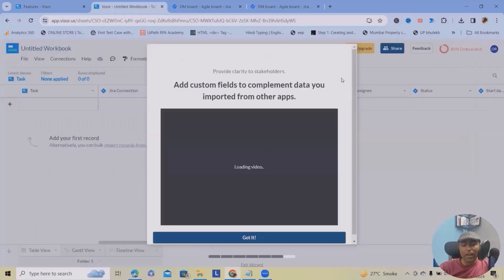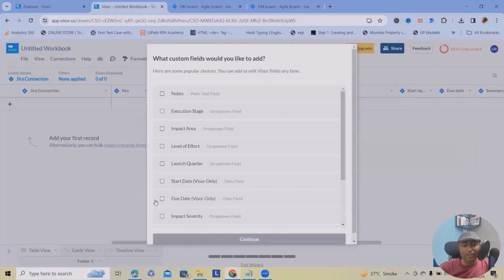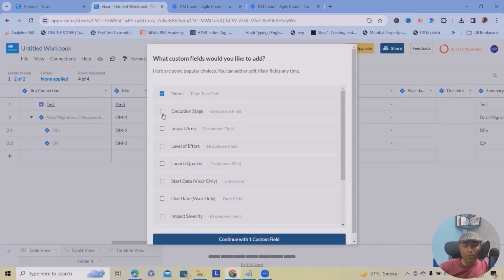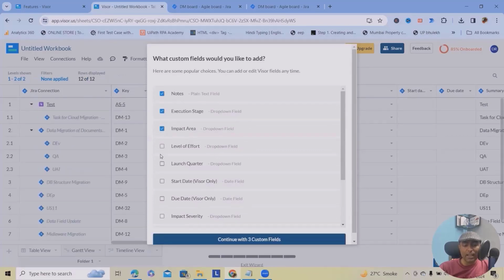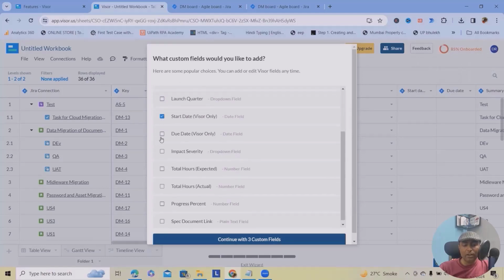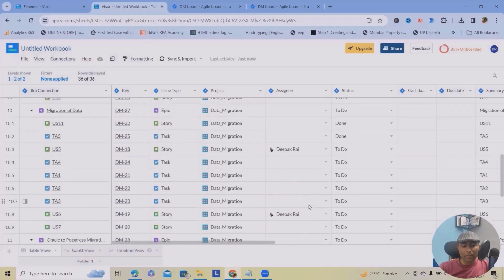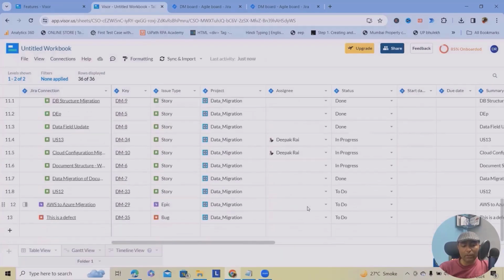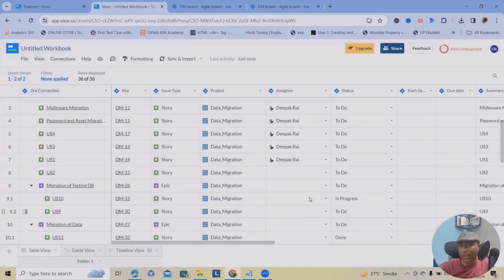Click on continue, and this will load all the information on the board where you can add all the custom fields you would like to add. Here I wanted to add notes, executing stages, impact area, level of effort, and fields like start date, due date, impact severity. That's it. So based on your selections, all the information is available here.